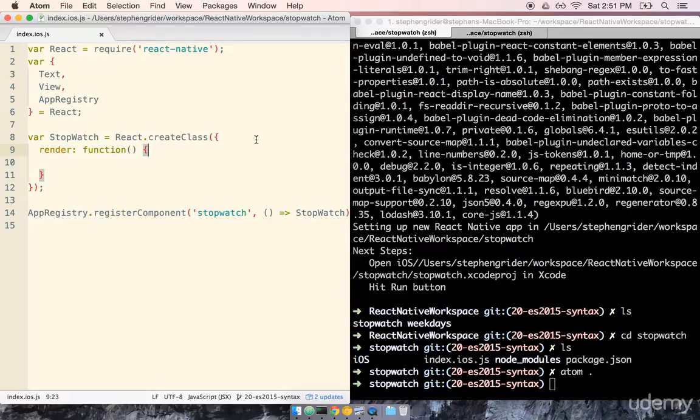In the last section, we wrote out our component boilerplate using ES 2015 syntax. Let's just very quickly review what we did. At the top, we used variable destructuring to get access to React.text, React.view, and React.app registry. Second, we replaced our longhand function call with a shorthand fat arrow syntax for our app registry call. We decided not to use the JavaScript class syntax for creating our actual React component down here for reasons that we'll cover in a future section.